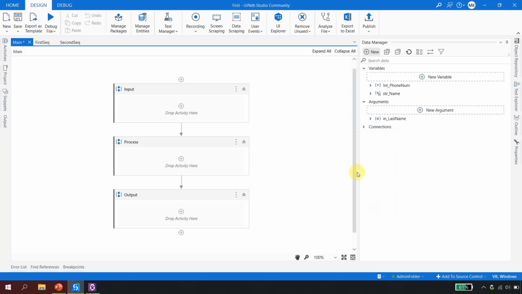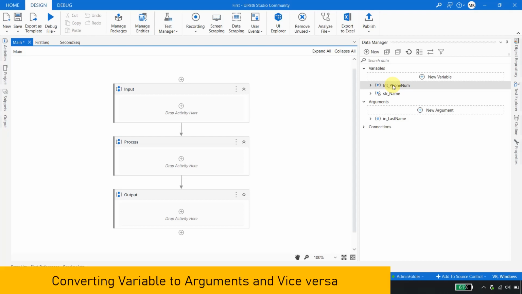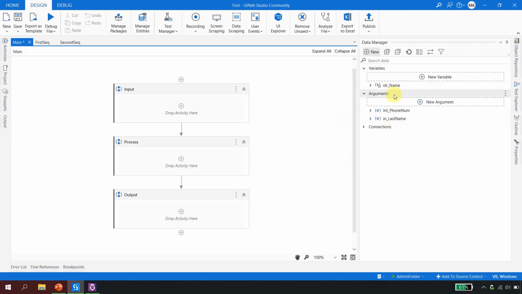Okay, let's say I have created this variable and later I found out that I actually require it as an argument. Can I convert a variable to an argument? The answer is yes. This feature was always available in the previous version as well. In the newer version, you just have to come here, right click on the same menu, and you see you have an option which says convert to argument. When you convert it to an argument, you would see that this int phone number is now an argument. To convert it back to a variable, right click again and convert to variable. So this option is available. You can do vice versa.